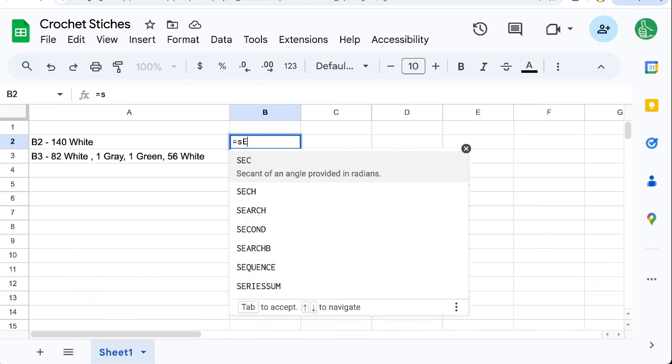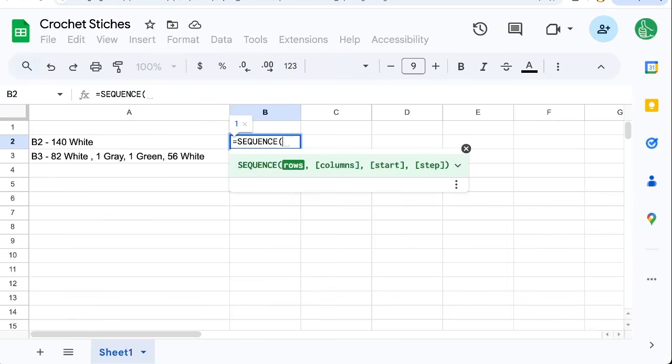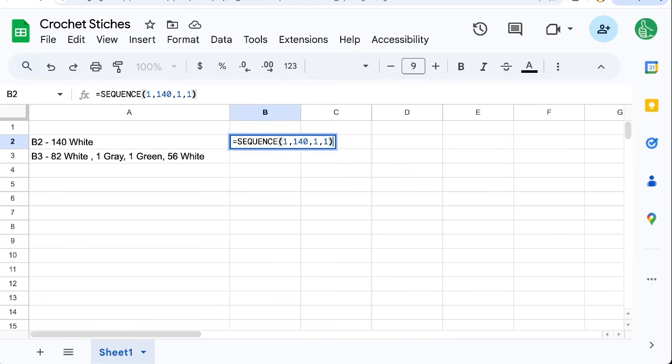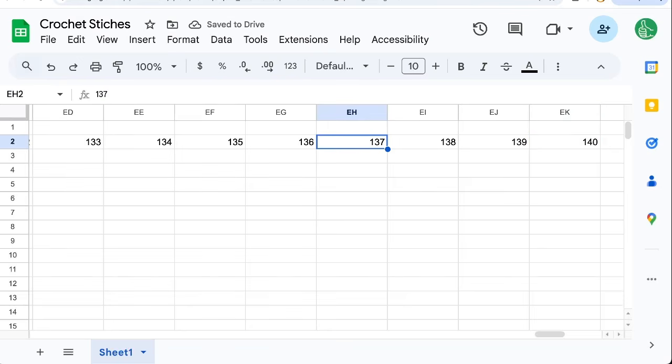And we can use sequence here. I'm going to type it in, sequence. And we can say how many rows, how many columns. I'm going to do one row because it's going to go all the way across, I imagine, straight across to the right. And how many columns? 140. And we're going to start, and what are we going to start? Well, this is like a sequence of numbers. We can say start 1, step 1, and we can say, okay, there, 1, 2, 3, 4, and we can see all the way to the end, 140.